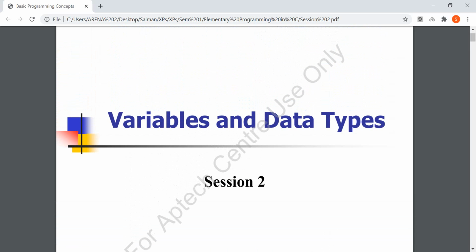Session 2 of this C programming is variables and then data types. Variables are just like actors you use in programming. Common actors, guys, just like objects we use to program your code.